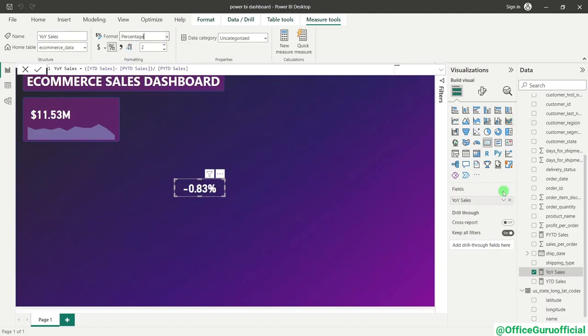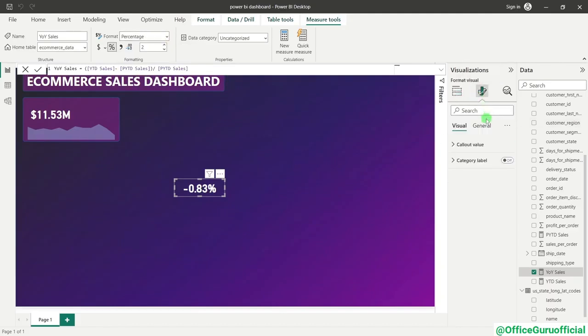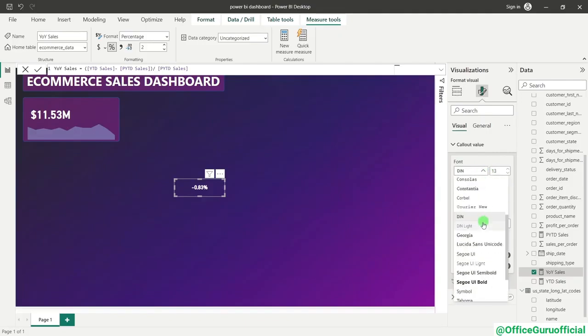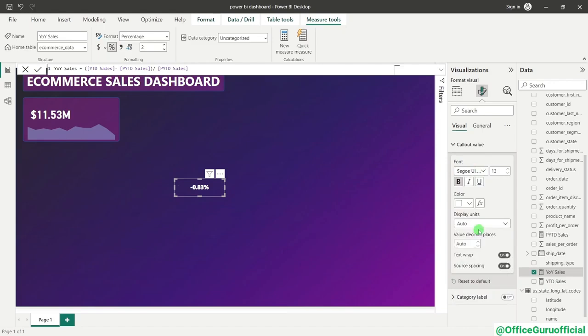All right, so now we will do some formatting for this. I will go into general, in callout value. I will take the value font size as 13. Instead of DIN, I will take Segoe UI Bold, or we can take Segoe UI Semibold. All right, and we will just reduce this size a bit so that it can take this value.